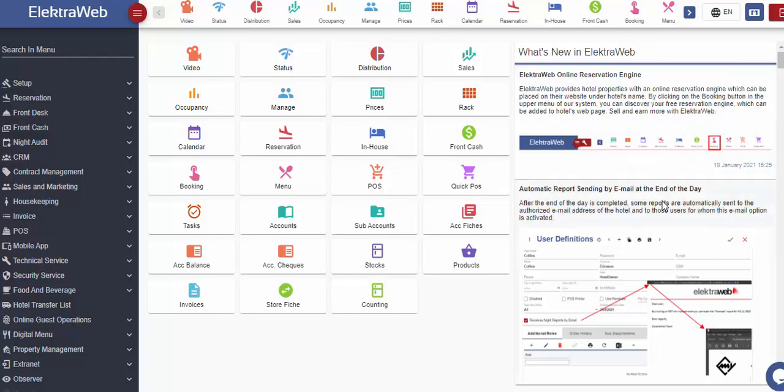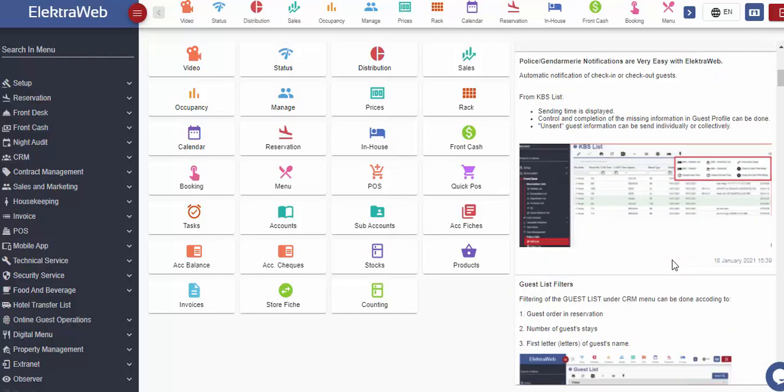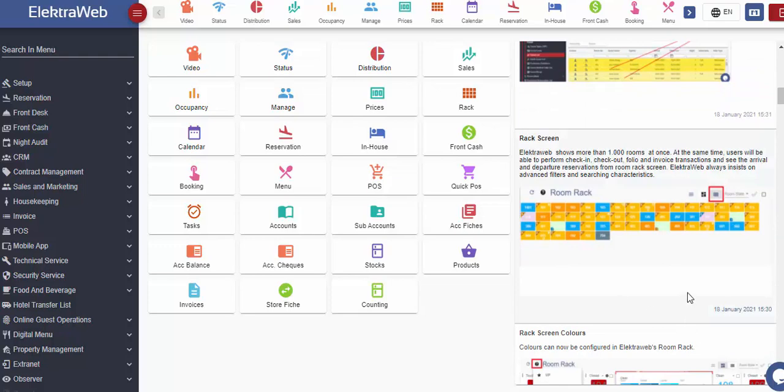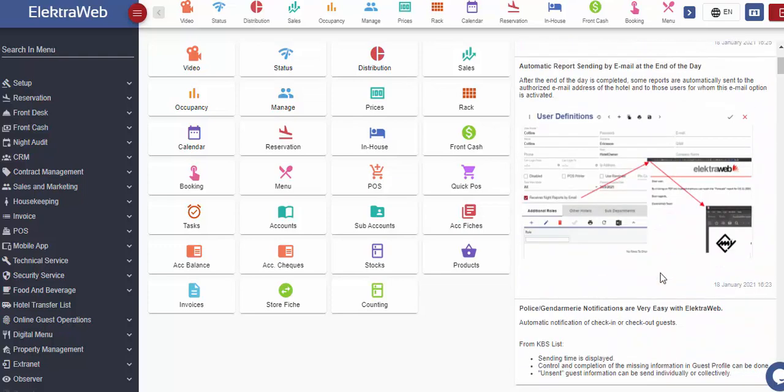Notifications about the updates, new features, maintenance time, etc. are displayed on the right part of the home screen.